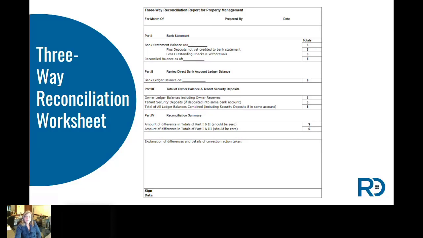Now, every state is not always created equal on their reconciliation worksheet. So this is a sample worksheet. Yours might look a little different, but the outcome should still be the same. We went through the bank reconciliation earlier, so that's more of a two-way. It's the bank reconciliation versus your bank statement, and everything balancing that way. But your three-way reconciliation also includes your client ledgers and any security deposits you may have on hand in that bank account.